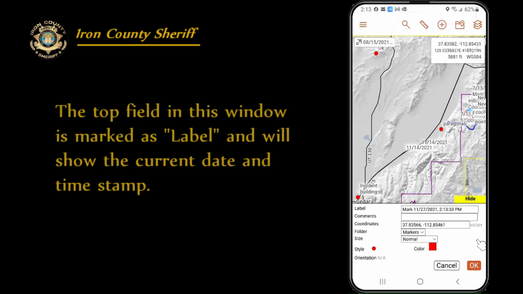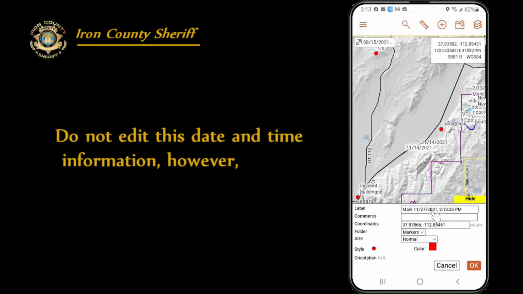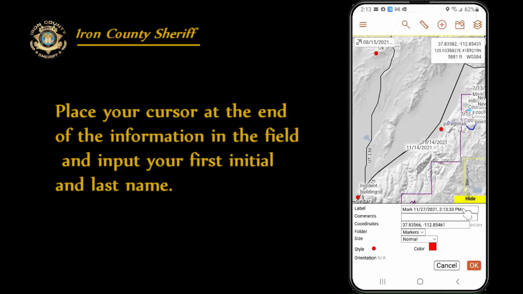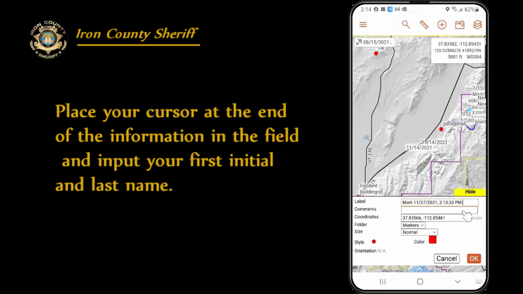The top field in this window is marked as Label and will show the current date and timestamp. Do not edit this date and time information. However, place your cursor at the end of the information in the field and input your first initial and last name.